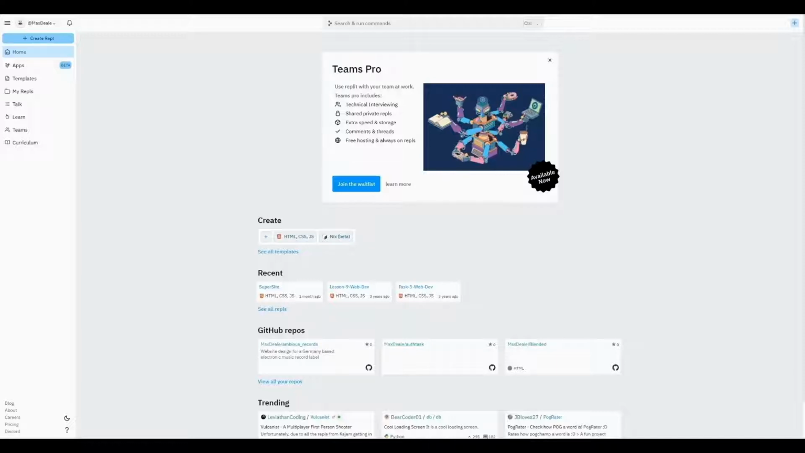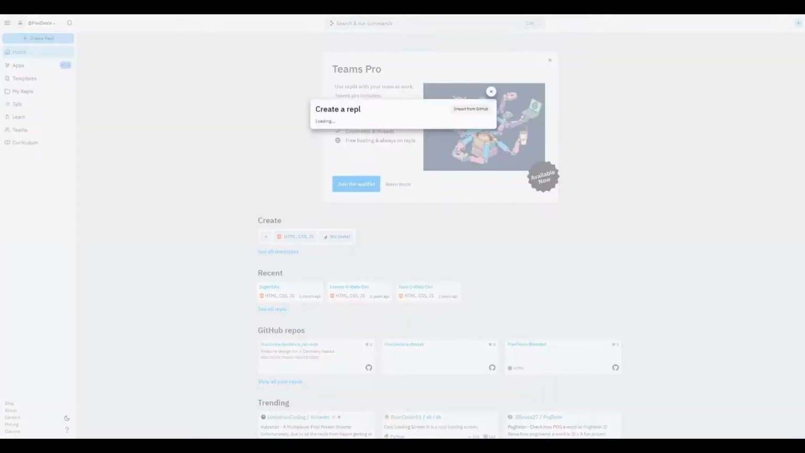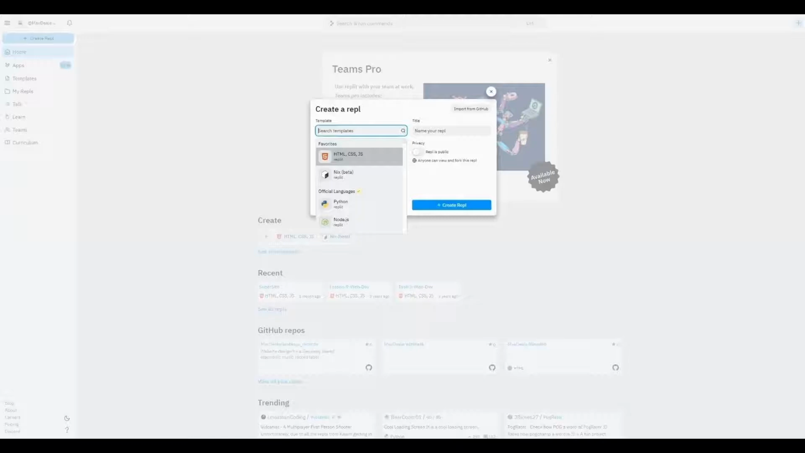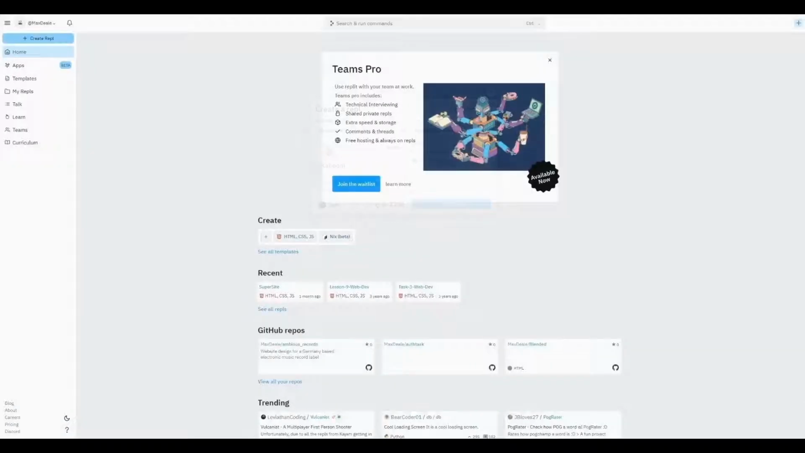Right, so like I said, you're going to want to head over to replit.com, and once you've created your account, you can go ahead and click this Create REPL button, and we're going to search for the Kaboom template. So that's Kaboom, just like this, and we can say Create REPL.